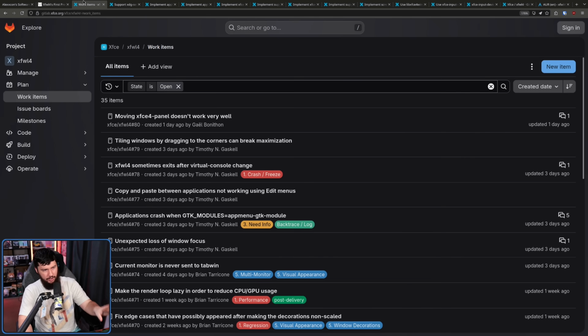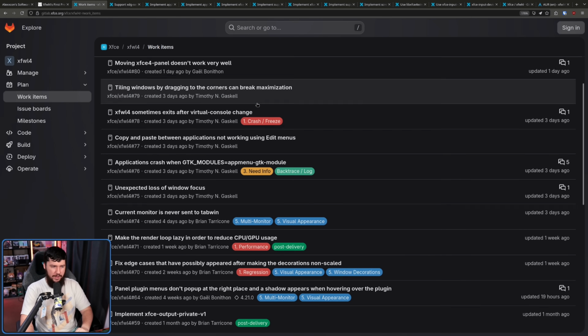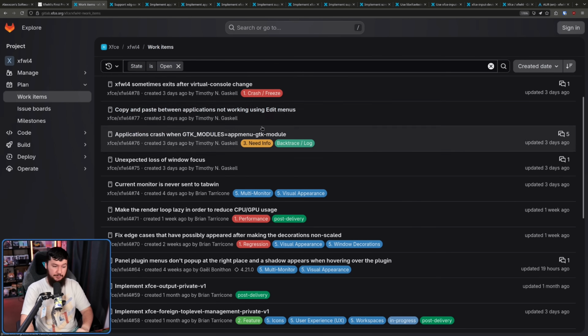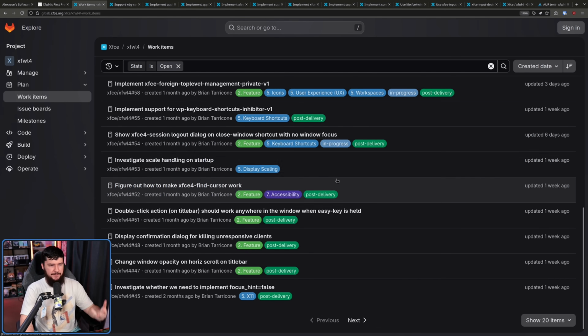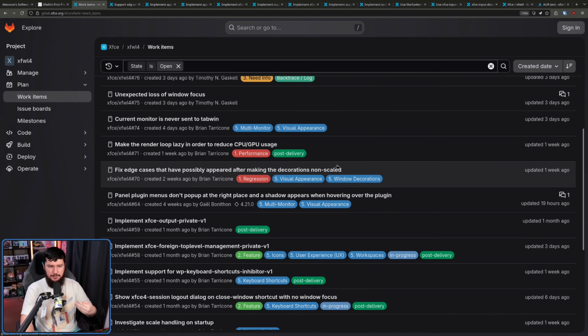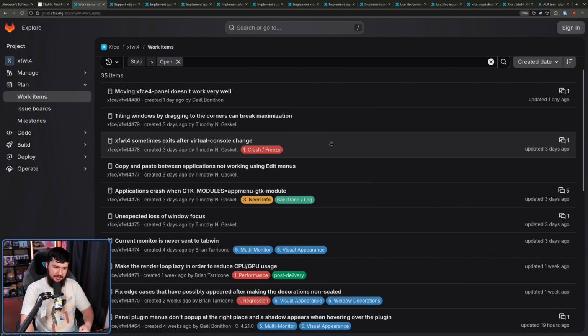If we just look at the work items on XFWL4, there is already 35 items in here. Some of these we have not talked about. Some of these you're probably not going to run into as a daily driving problem, but are issues that need to be resolved nonetheless. Some of these issues are going to be performance related. Some of these are going to be fundamental crashes that break the entire environment. For example, XFWL4 sometimes exits after virtual console change, so if you change your TTY, sometimes it just crashes.